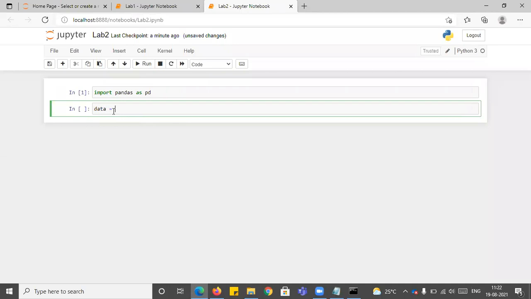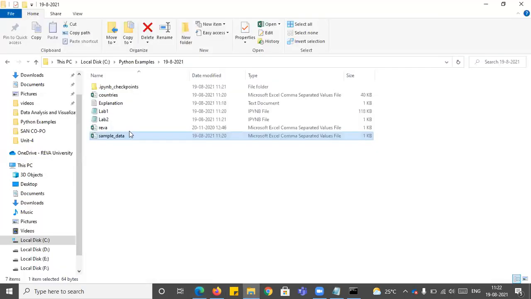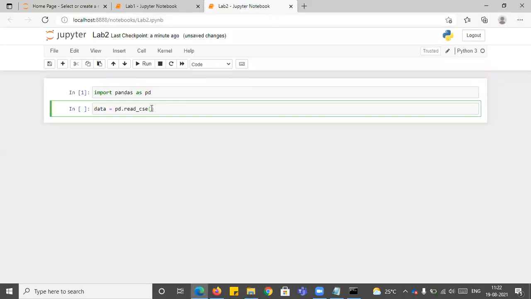I'll say pd.read_csv. Read underscore csv of what is the file name? It was sample data, is it not? That particular file name itself you have to specify here, sample.csv, and you should keep this in quotes.